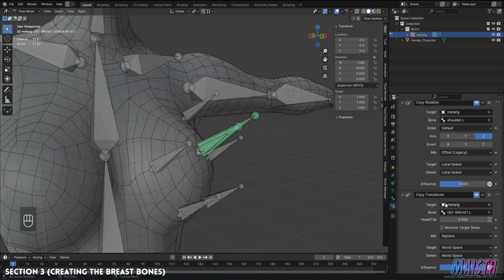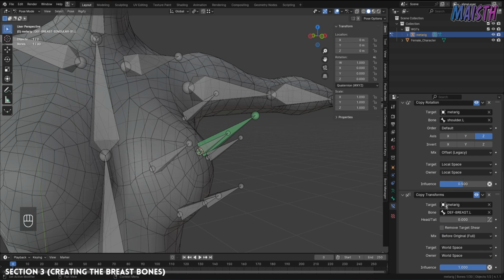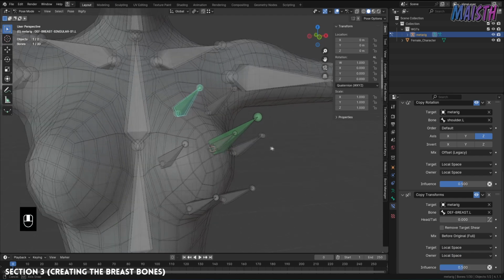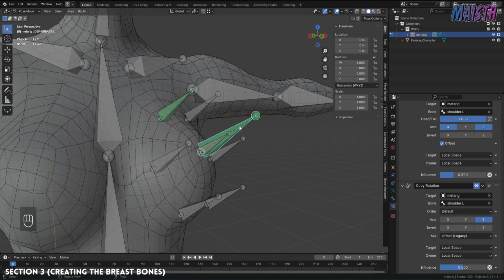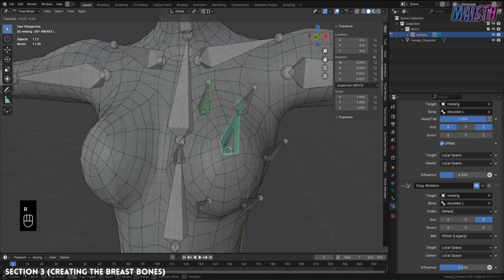Now, on to the last one, the copy transform constraint. Make sure to change the mix value to before original full, the target and owner options to local space, and finally the influence to 0.5. In a nutshell, this one will follow the breastbone slightly. It will give it a nice deformation feeling, but as always you can modify the influence to suit your own needs.